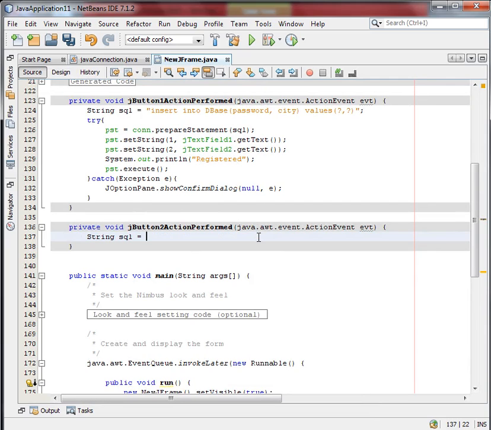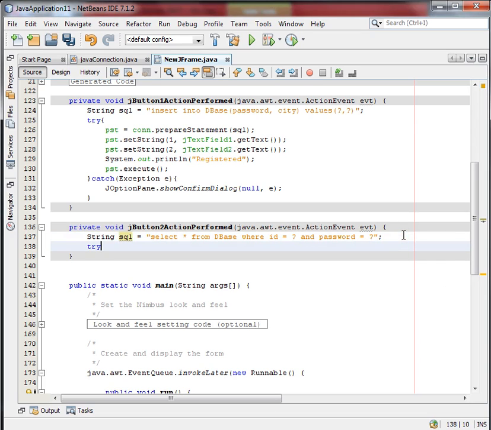String is equal to select everything from dbase here. id is equal to and password is equal to. Make a try catch block.